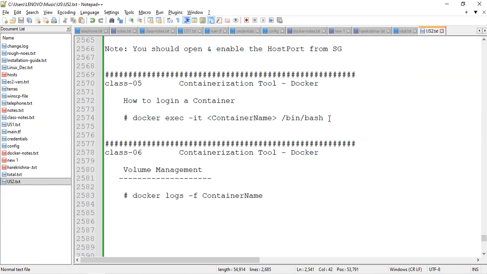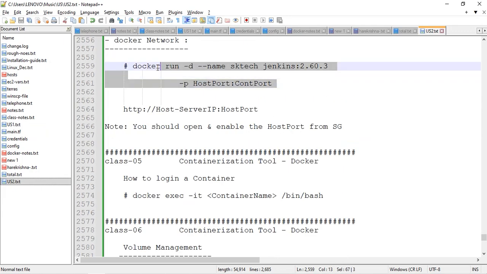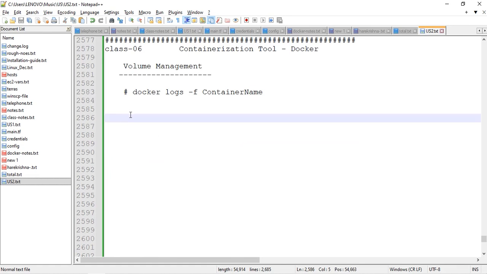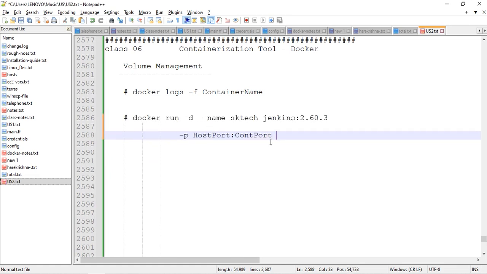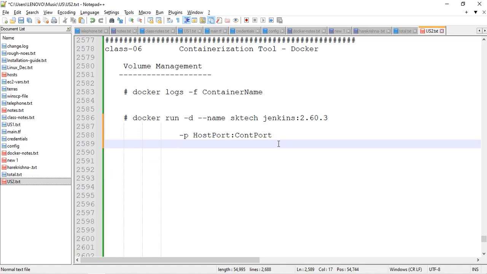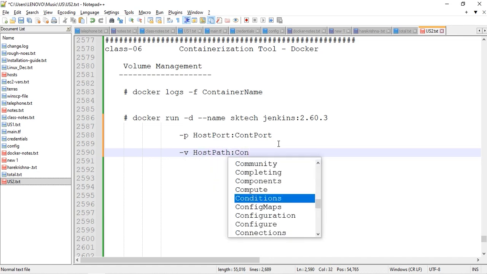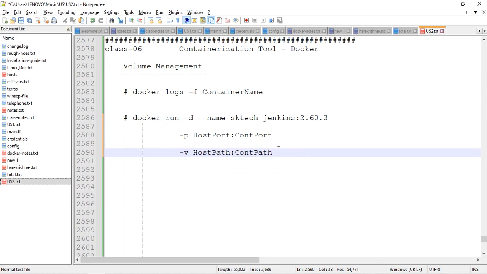So this is the command to execute for creating the volume map, right? So -p host port, then this one, right? In the same way, -v you can use host path colon your container path, guys. That's it. Fine. Then you can give the image name.